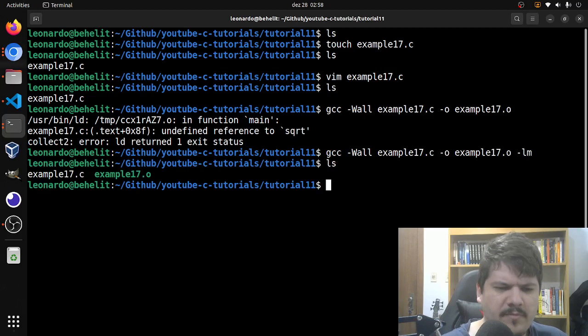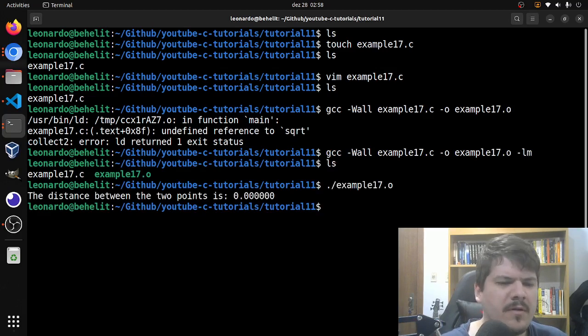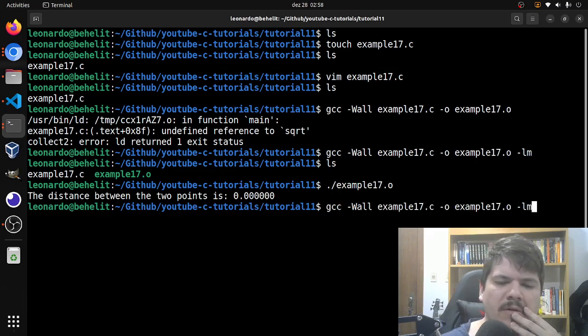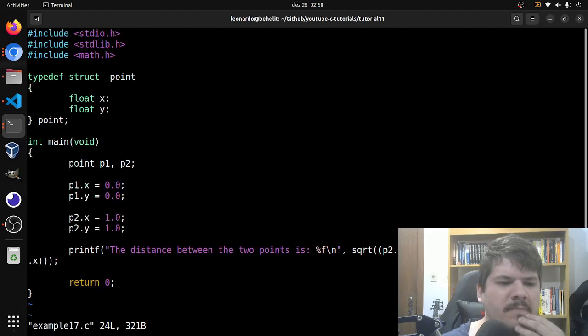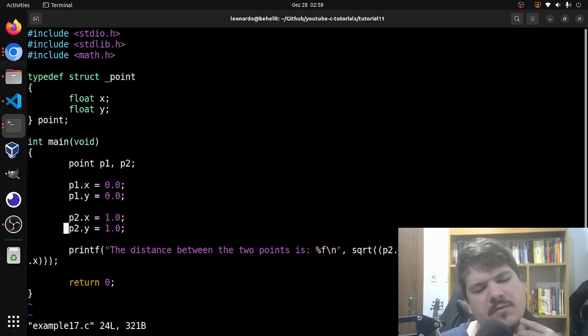and there we go. So let's check, and the distance between the 2 points is 0, 0, 0. No, that's not correct. Let's check it again. So 0, 0, so 1 minus 0, it's squared.